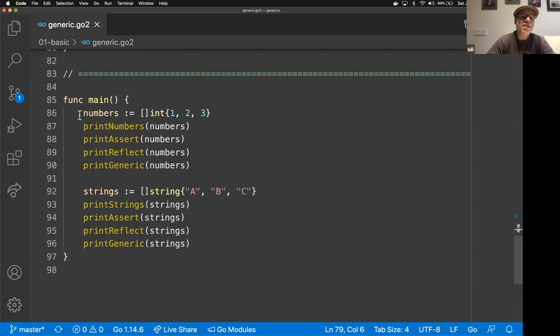So look what I've got here. I've got a slice of integers. I've got a slice of strings. I'm calling the four functions that we've reviewed, specifically here with numbers. And I'm calling the four functions here, specifically here with strings.